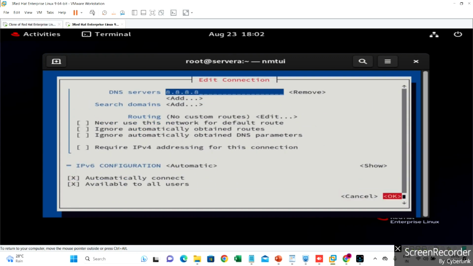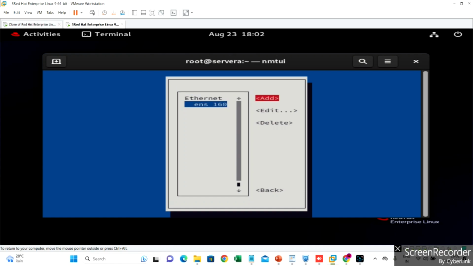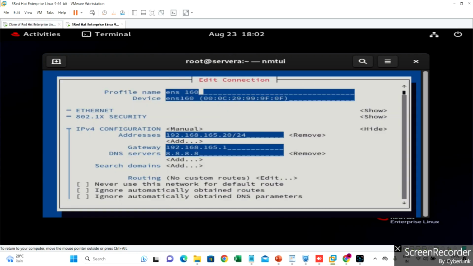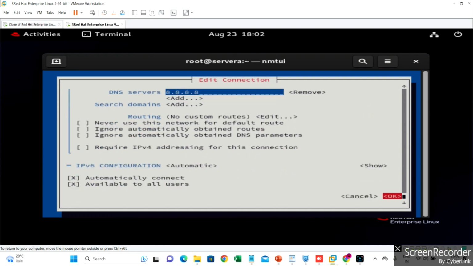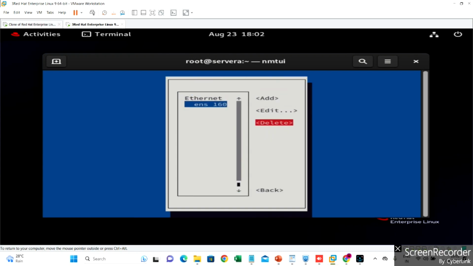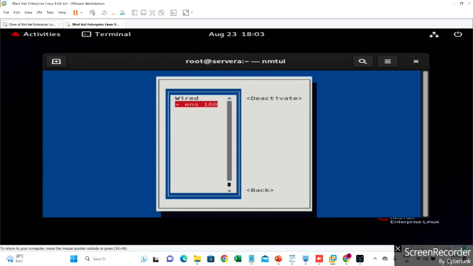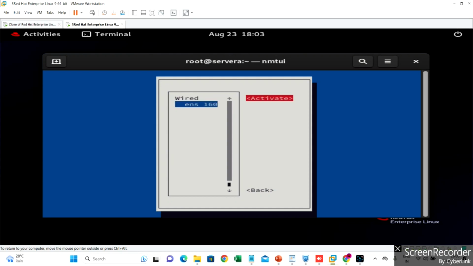Just click on OK. One more time, please make sure everything is correct. Automatically connect, available to all users, yes. Then come here, click on Back, click on Activate a connection, click on ENS160, activate. Click on activate, then click on Back.